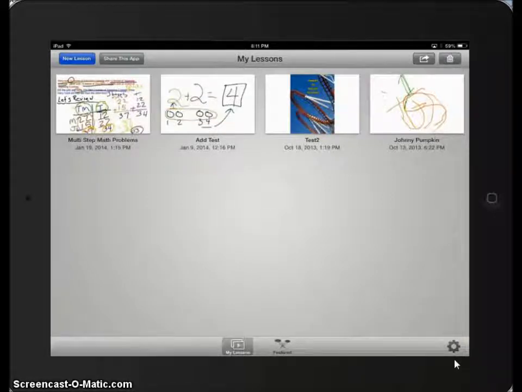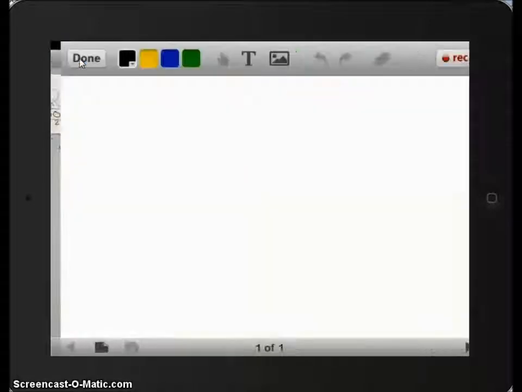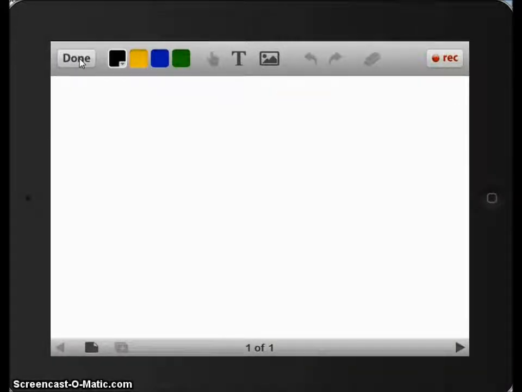But for now, we're going to go up and click the new lesson button to start with our blank canvas or a blank interactive whiteboard. And to start off, you'll notice at the top we have 4 colors for our free-form writing: black, yellow, blue, and green. And before we do that, we'll jump down to the bottom.